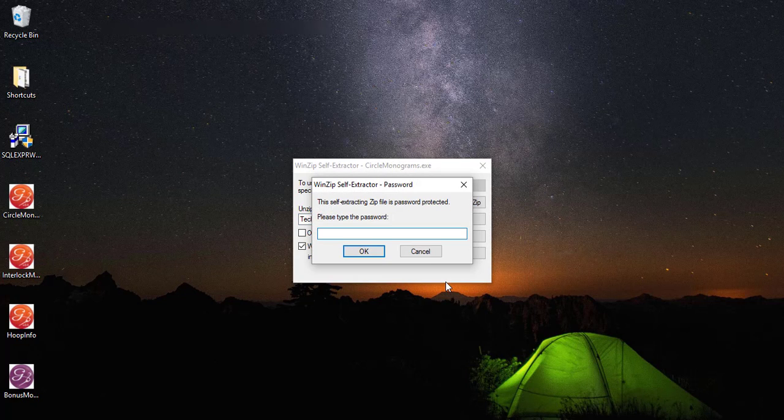Once I press OK, it asks me for the password or for the code. This is where you type in the code. Now remember that it is case sensitive, and you want to make sure that you copy it exactly as it was sent to you.